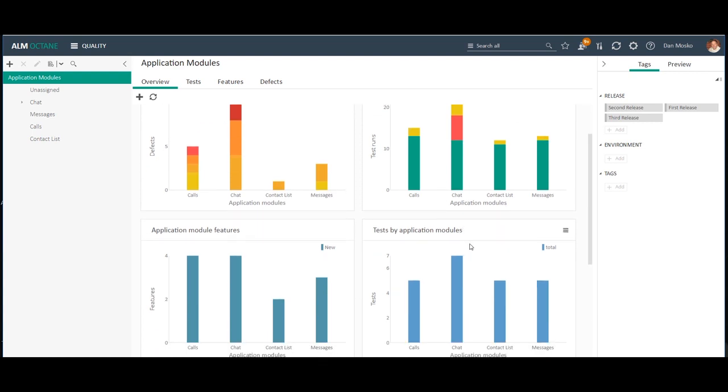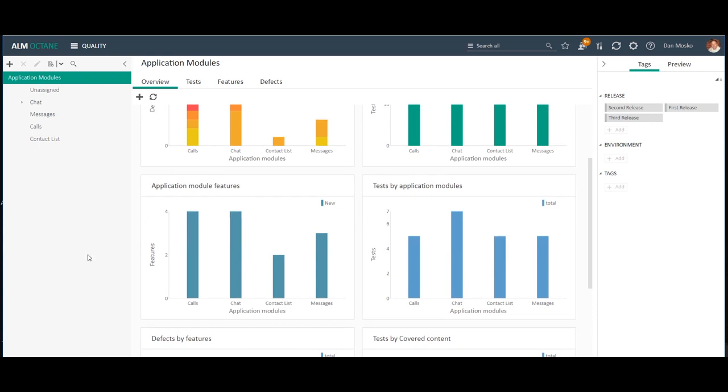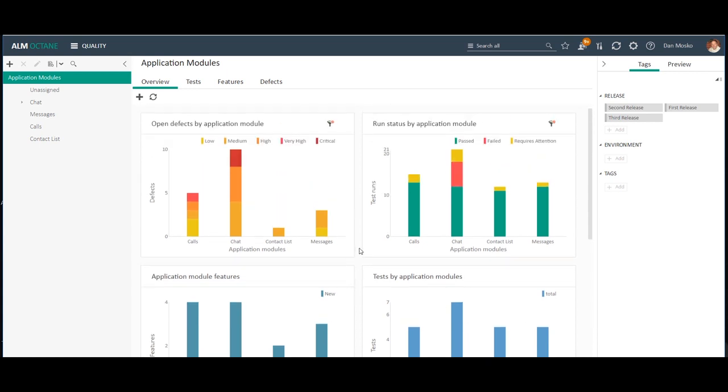If I want to compare this area to other areas, I can see that it has pretty much the same amount of features and test coverage as the other application models. So I realized that this area needs to be focused on in this release.